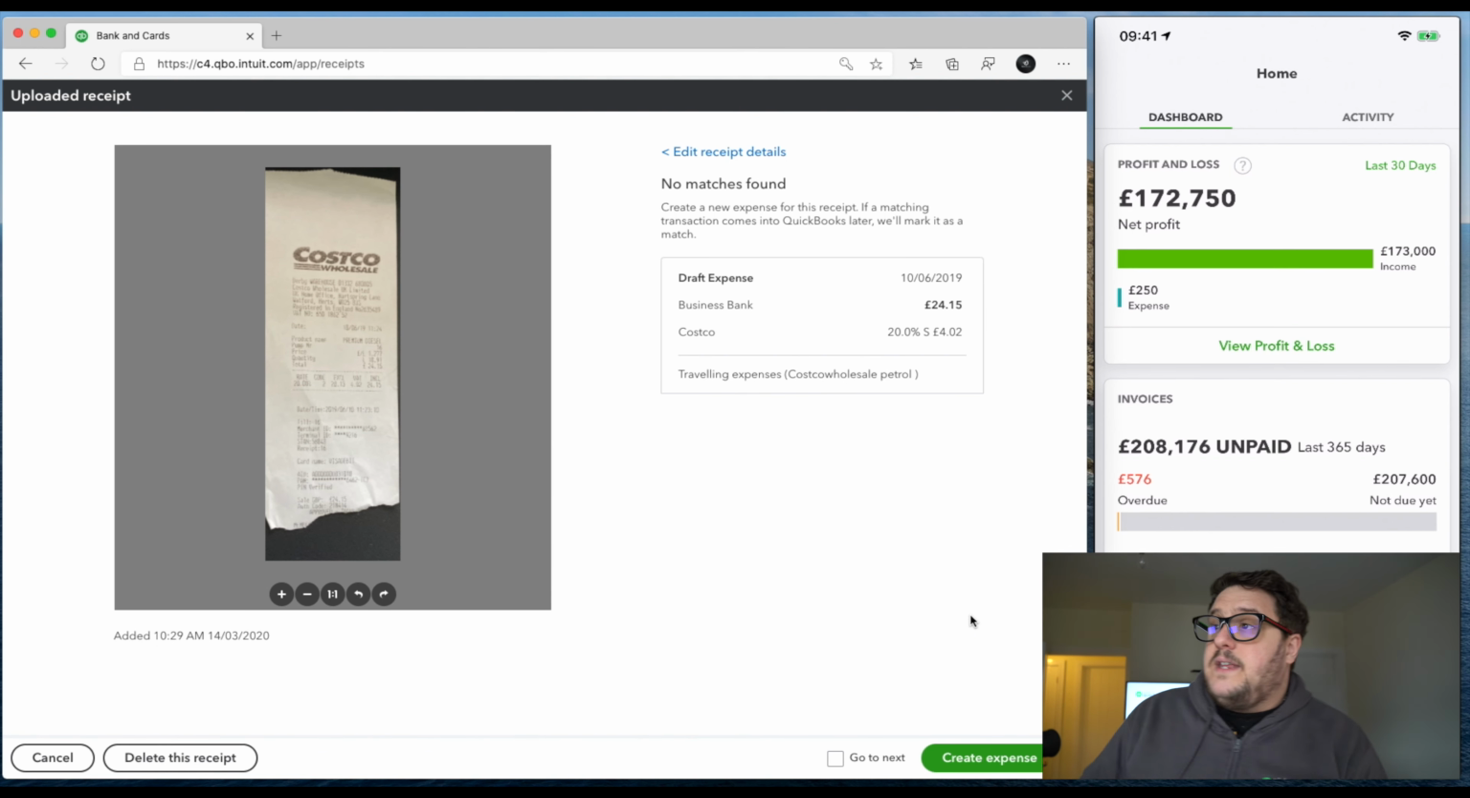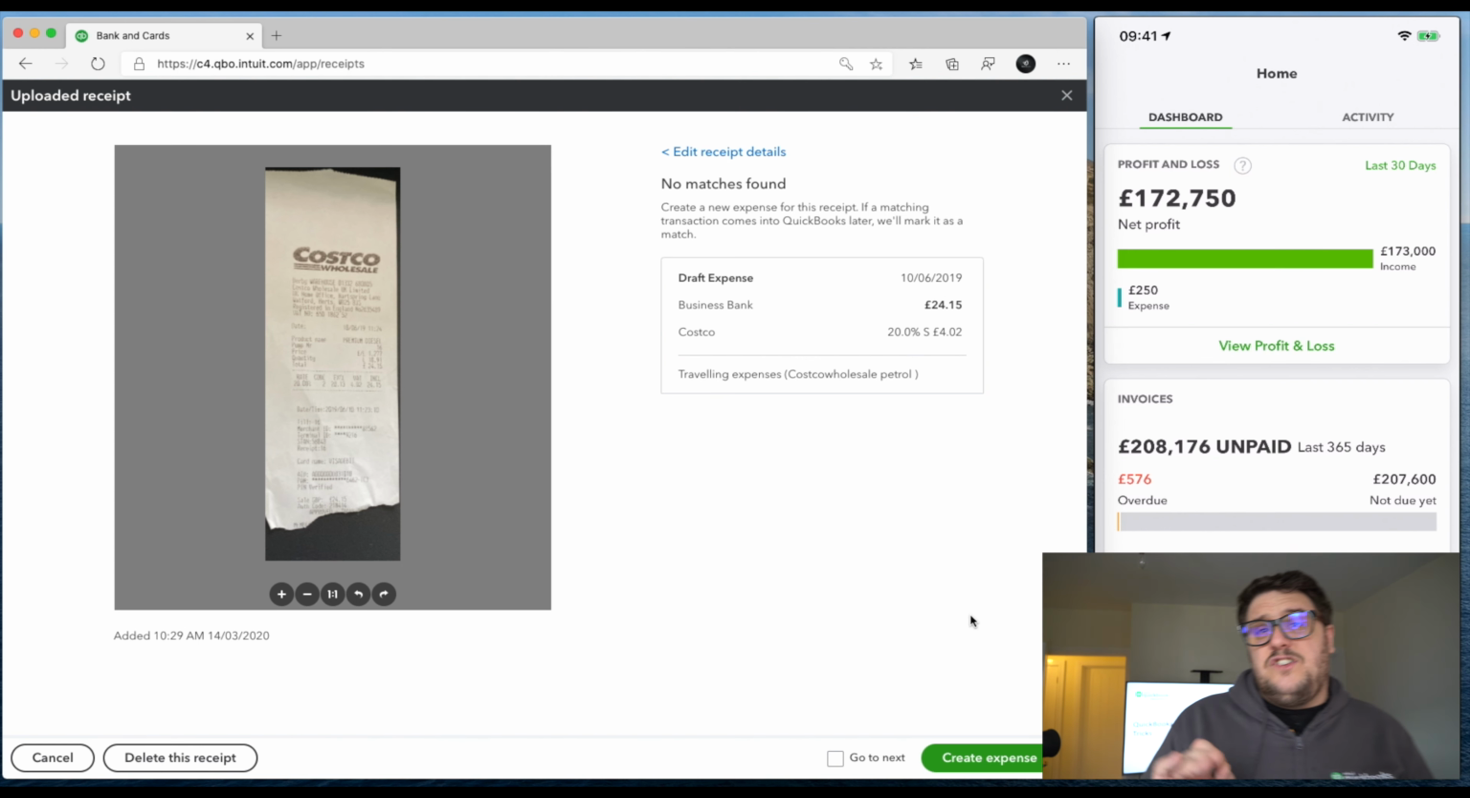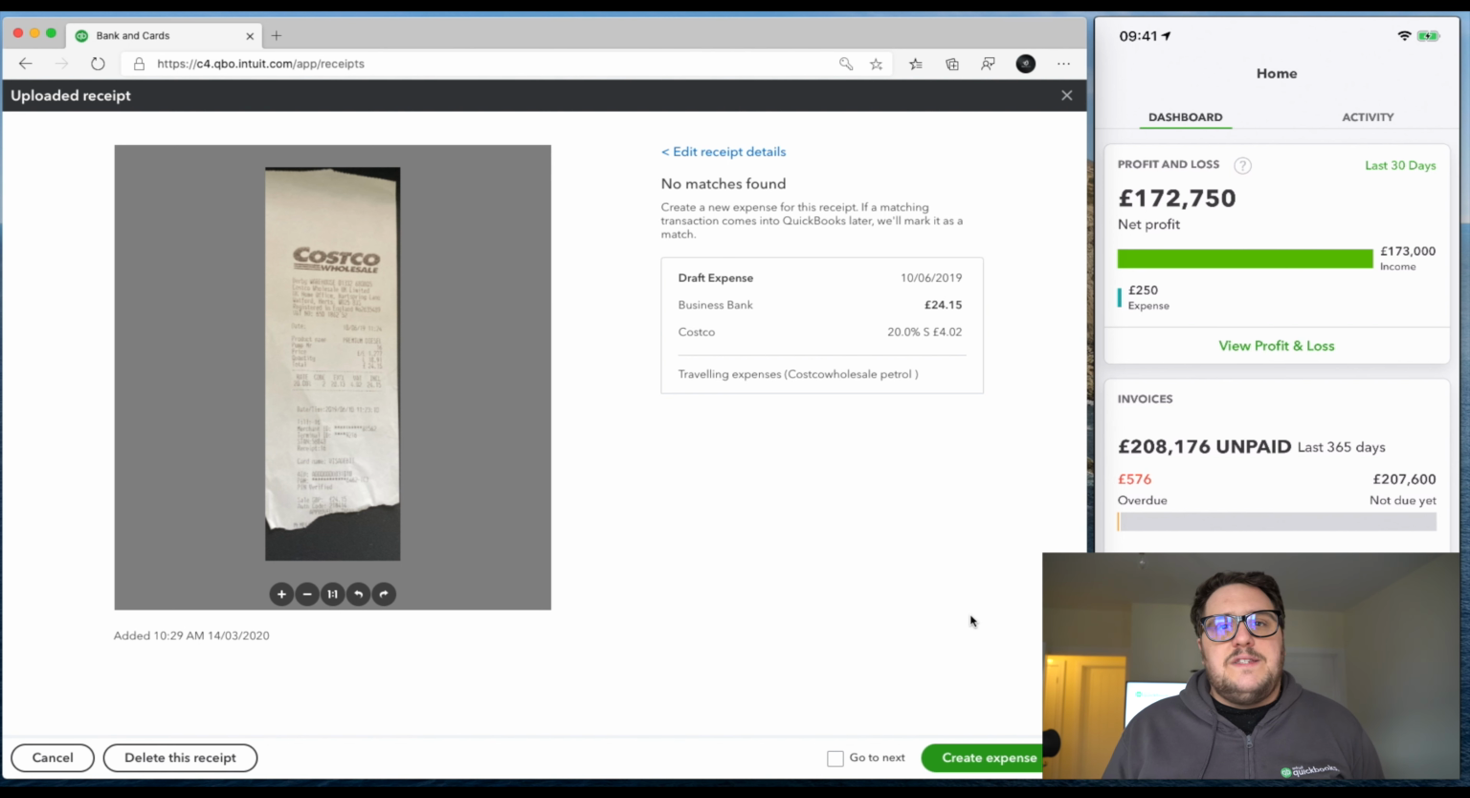Now this is interesting. It's come back through and it says no matches found. Create a new expense for this receipt. If a matching transaction comes into QuickBooks later, we'll mark it as a match. Now this is interesting. It's not seen that it's already in the bank account, but we don't really expect it to. Remember, when we put it into the bank account, we left it in the for review section. We've left it there so we haven't actually done anything with it. Now it'll be interesting to see what happens when we actually add that later date. So I'm happy now to press create expense.